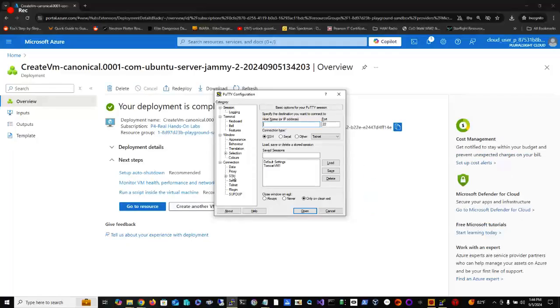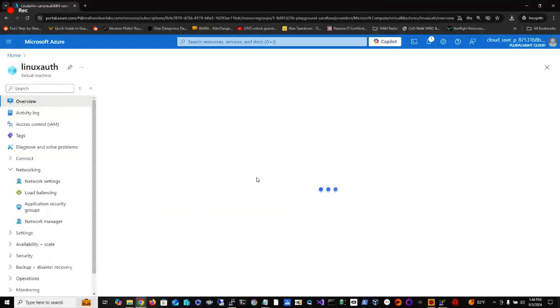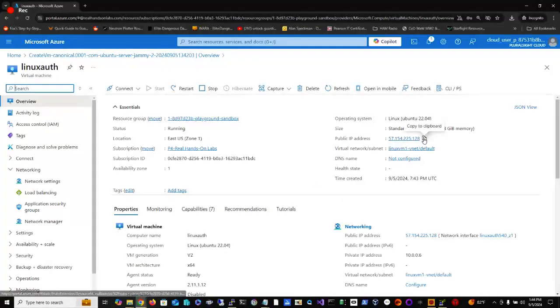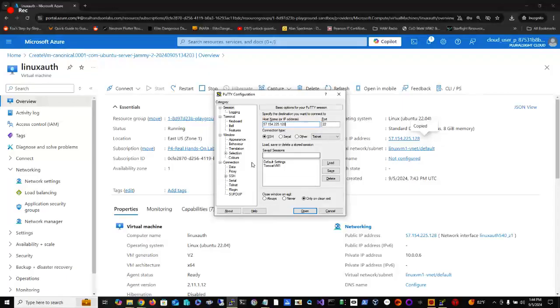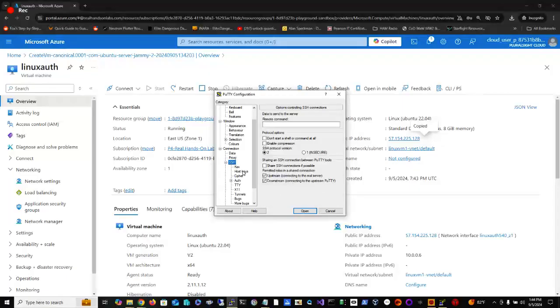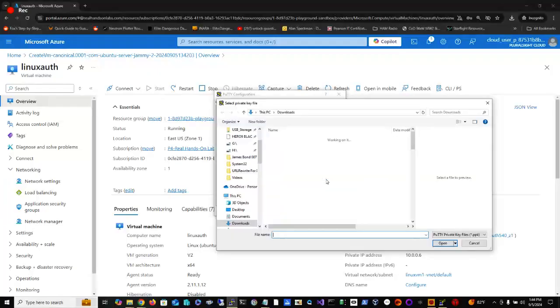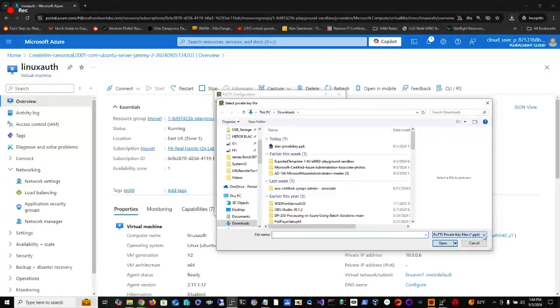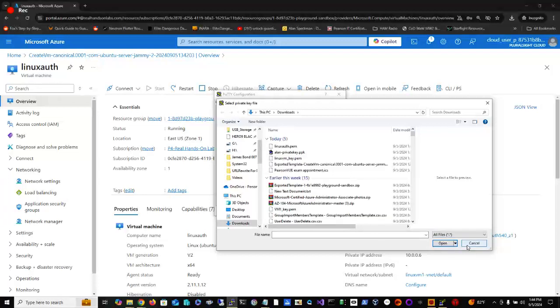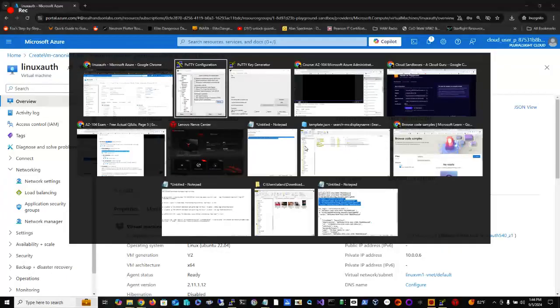So we downloaded the PEM file, right? Okay, so here is the public IP. Let's just get that in there. Now here, if you go under auth, you look here, private key file for authentication. Now it's looking for a PPK file, but Linux auth is a PEM file, so you have to convert that to a PPK file, to that format.